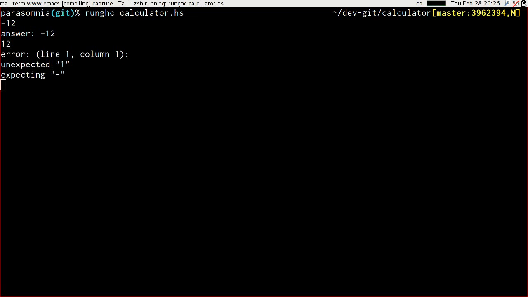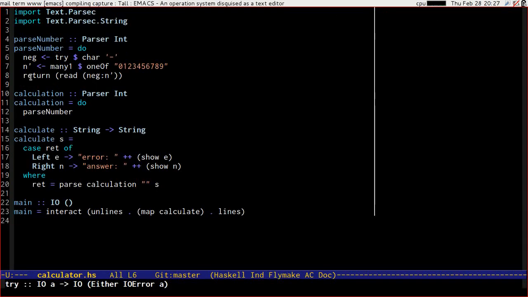And here we actually find out that try wasn't what we wanted at all, because actually char is going to consume one character, or it's not going to consume anything at all. And what we really wanted was to produce either a minus or nothing if there was no minus on the front of our number. So let's try and do that now.